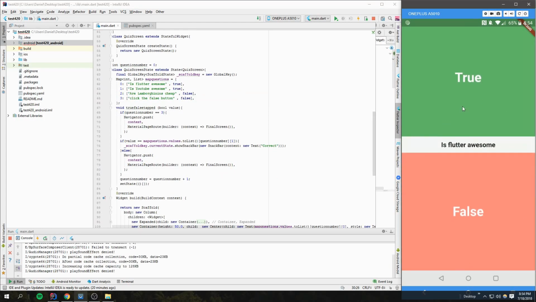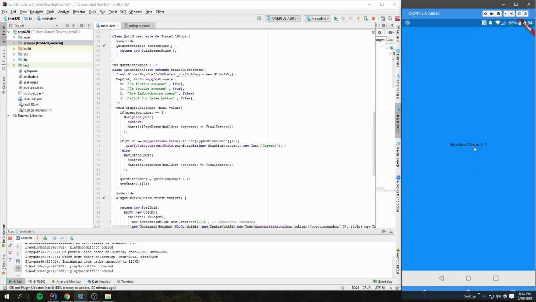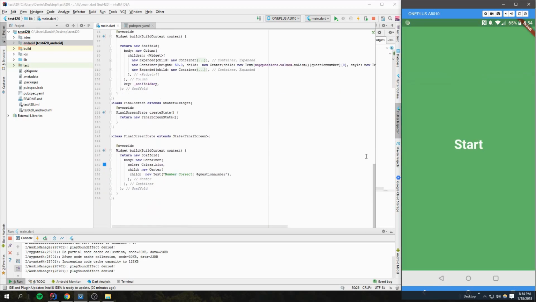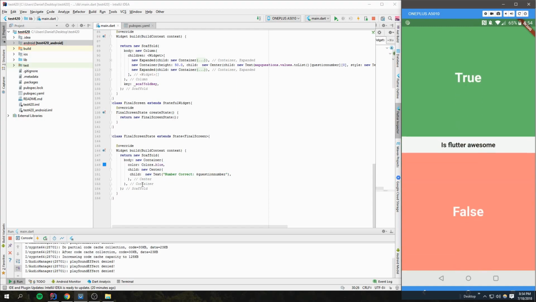So I'm gonna click start. Is Flutter awesome? Let's click false. It says number correct 1. Okay, that's bad. So I'm gonna back it all the way up. And you know what? That's dumb. I don't want to back it all the way up. Oh man, I tapped my phone again. So I'm gonna say new text is gonna be this.